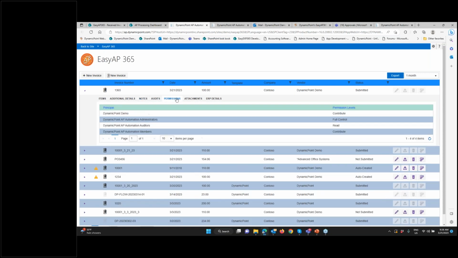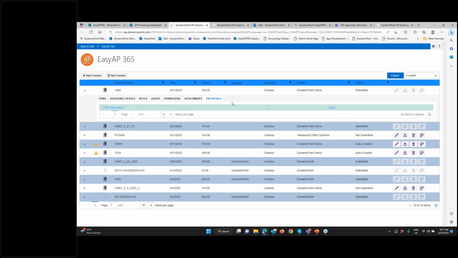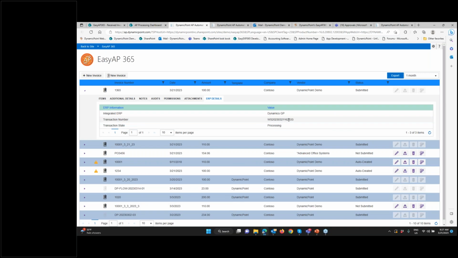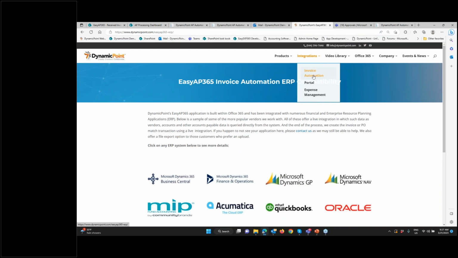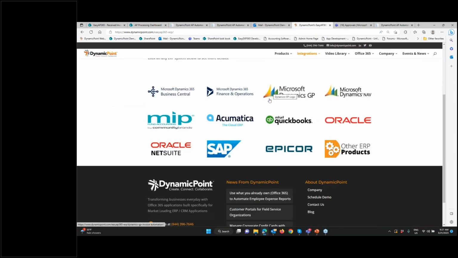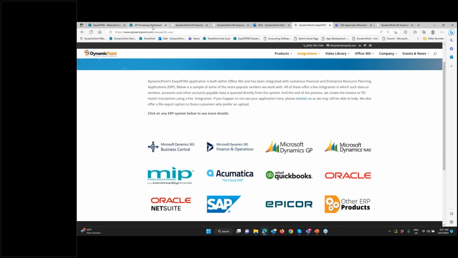We do also establish permissions for who could see which invoice. So we are using this line item permission model that different people have access to invoices, both from a reviewer as well as a submitter perspective. And then the last tab you're going to see here is the transaction that got created in real time in my ERP application. So this is actually the transaction that got created in AP. This happened to go into Dynamics GP, but we support many different ERP applications. In fact, if you go to our site, to integrations, invoice automation, you'll see a full list of all of the products that we integrate with from the AP automation side.